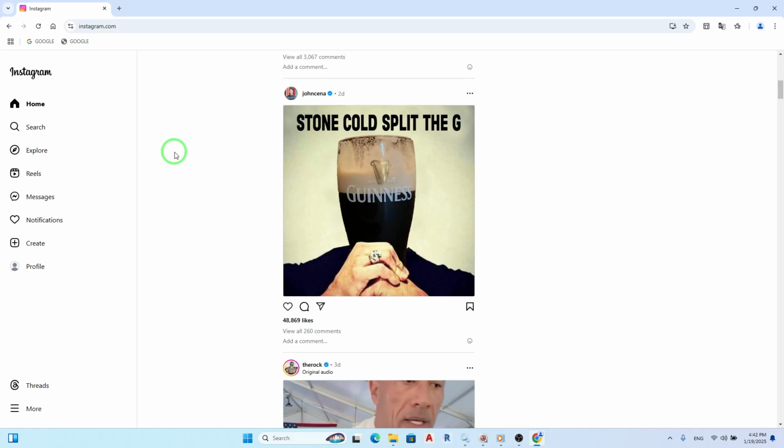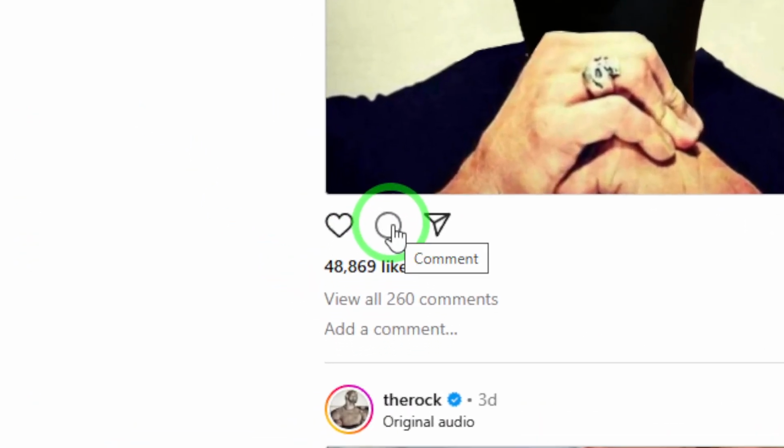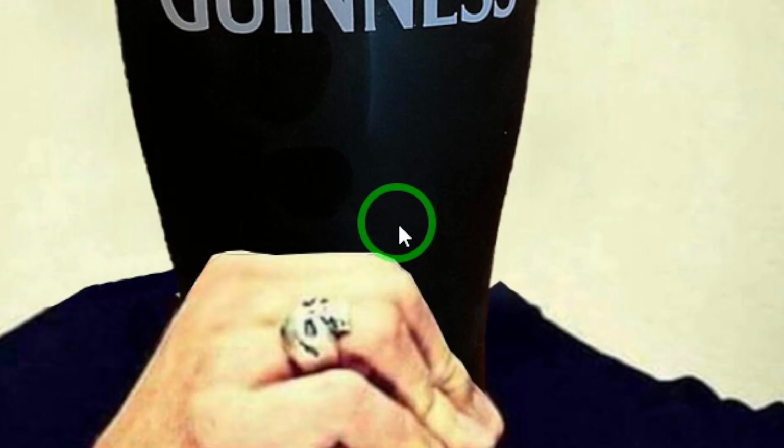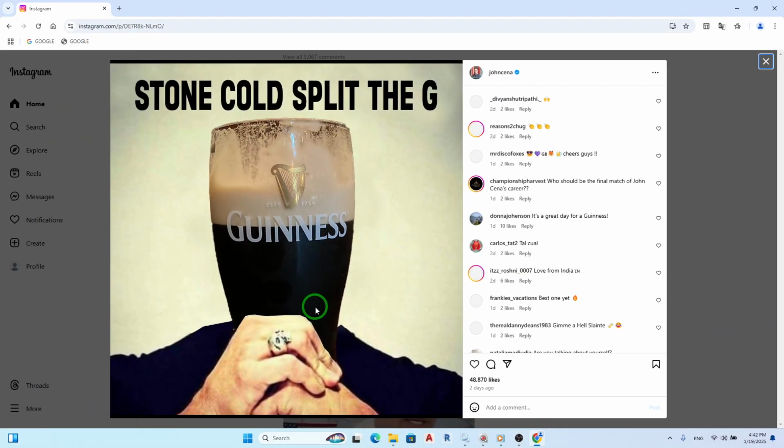Now look for the comment icon located right below the post. It usually looks like a speech bubble. Click on this icon to open the comment section. This is where you can express your opinions, ask questions, or simply show some love for the content creator.